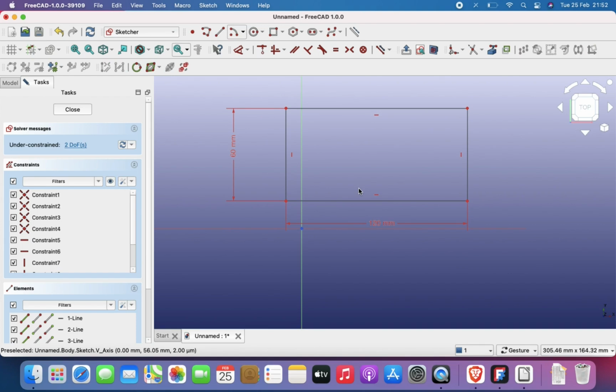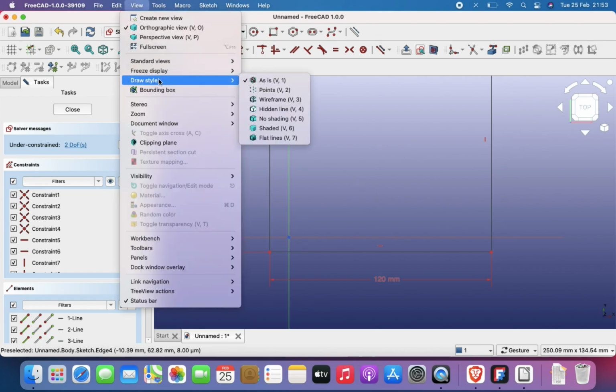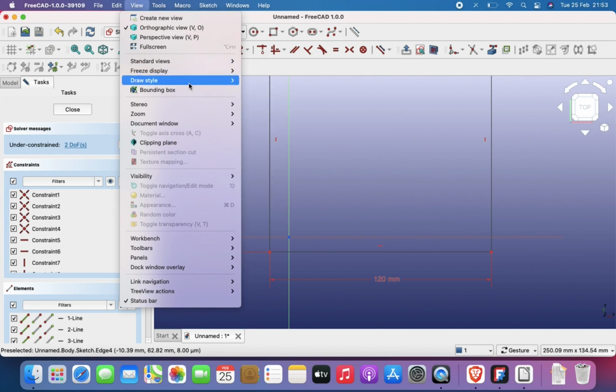So now, okay, don't let me create a rectangle of 120 by 60. Let me create a square of 120 by 120. Now I have a problem. The square is out of my frame. There's an easy shortcut to use for that. Although if you don't want to use a shortcut, you can come to view and then standard views or something like that. Or where is it? Okay, I don't think it's here.